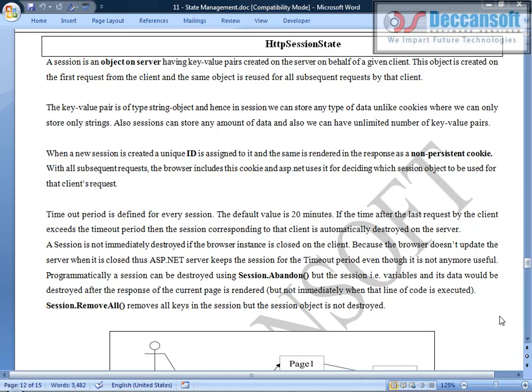Browsers limit the total number of cookies and the size of each cookie. And in a cookie we can store only strings. The value of the cookie is supposed to be a string. There are situations where I don't want to store a string to carry from one page to another page. I may want to store some other data. So there cookies become a limitation.